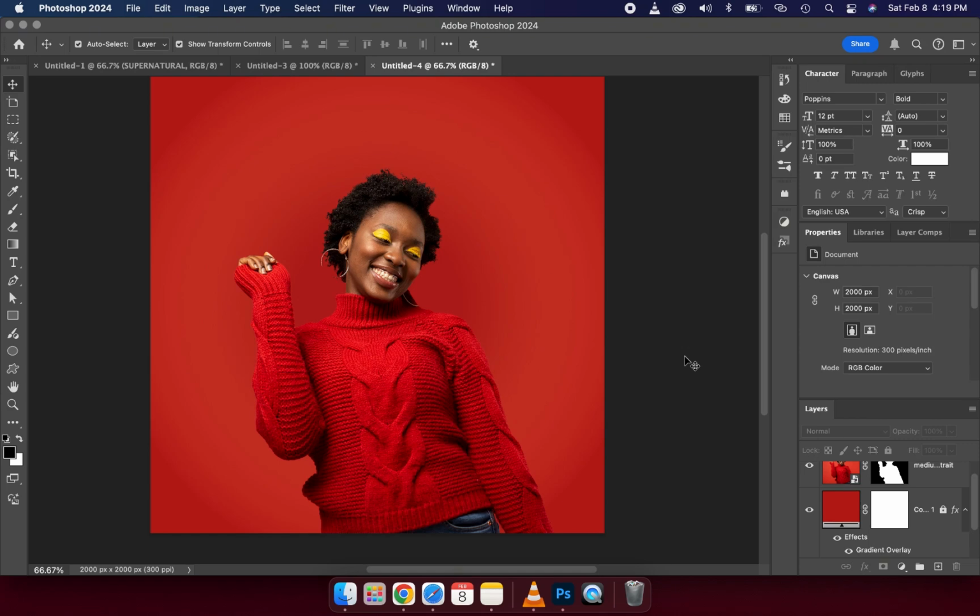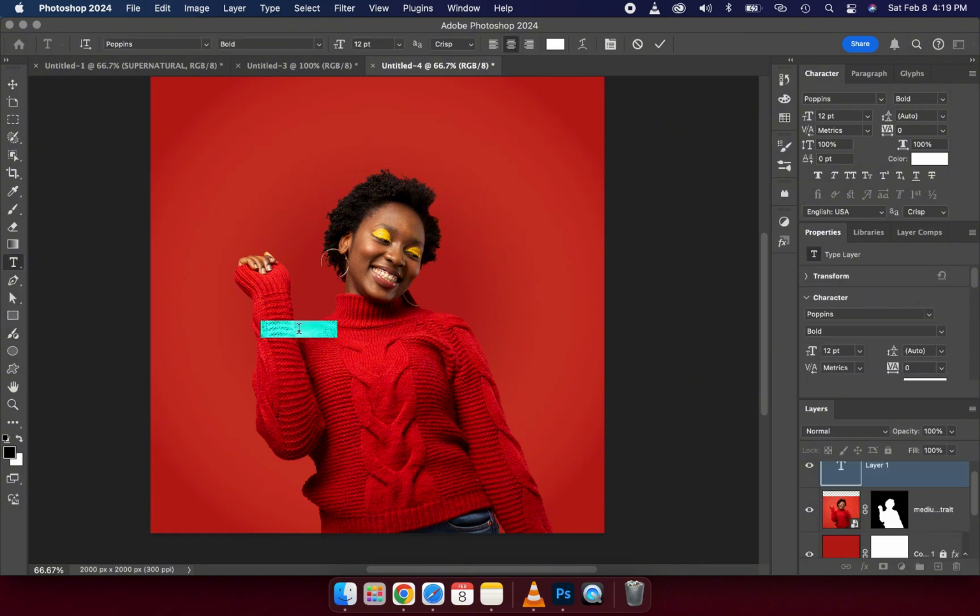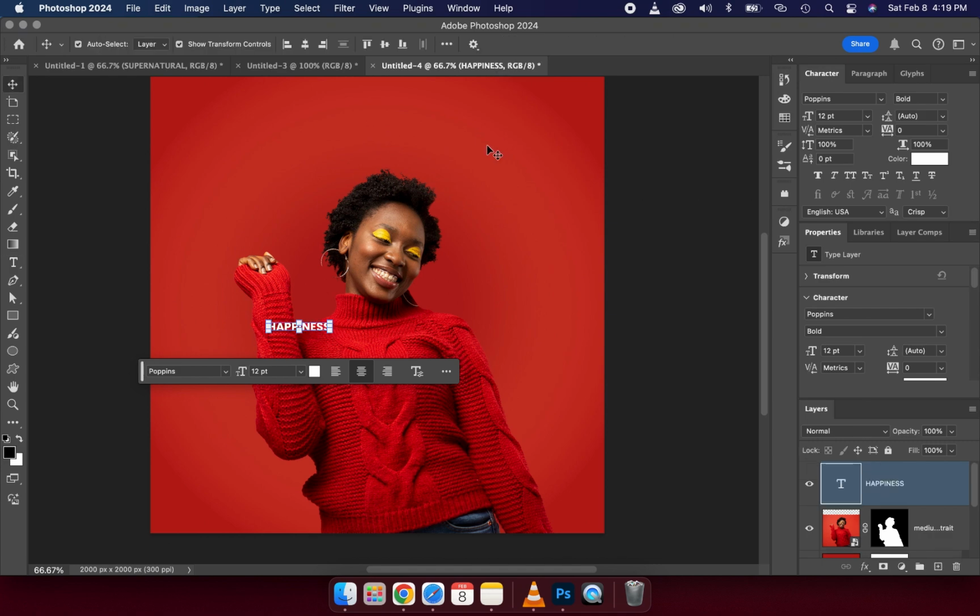And in this video we are going to learn how to create an outline text effect in Photoshop. So to get started, we are going to type in our text, and we are going to increase the size of the font.